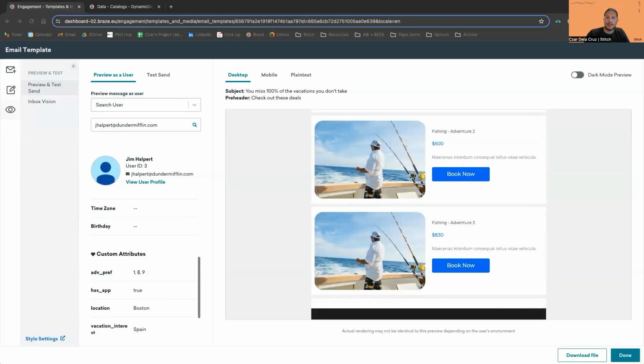And that's it. We've successfully created a dynamic email with personalized greetings, location-based content, and adventure recommendations, all using Braze's drag and drop email builder. Make sure to preview and test your email to ensure everything displays correctly for different users.